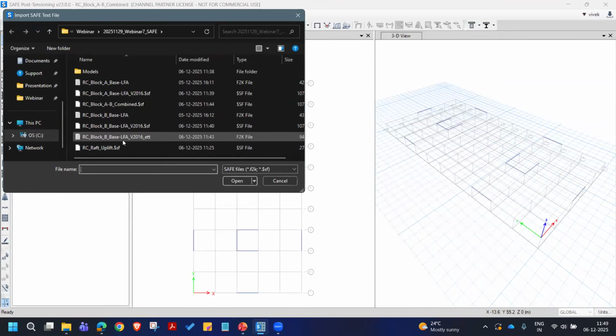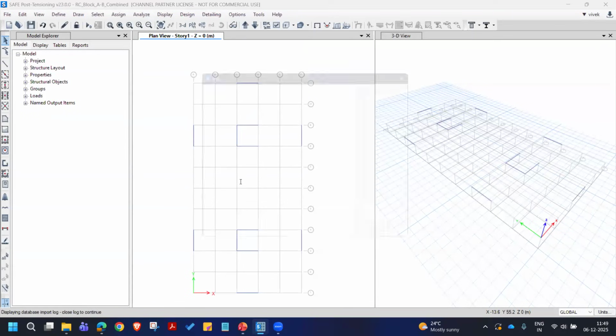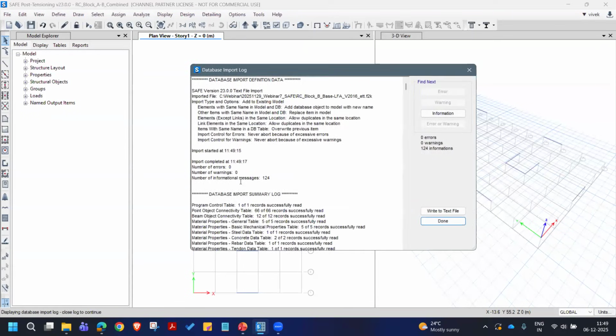And which model to import? The ETT file, we just exported the model B. Right. And you can see 0 errors and 0 warnings.